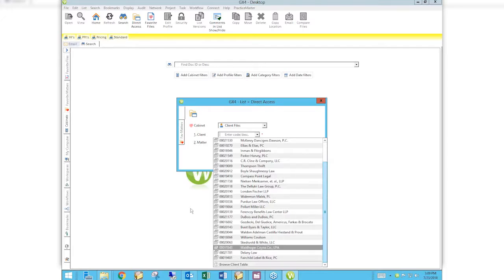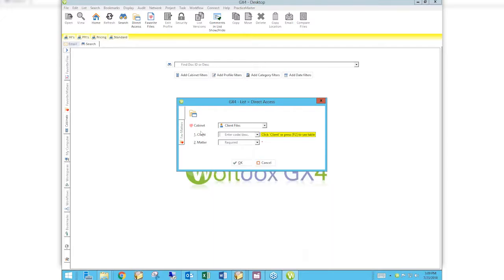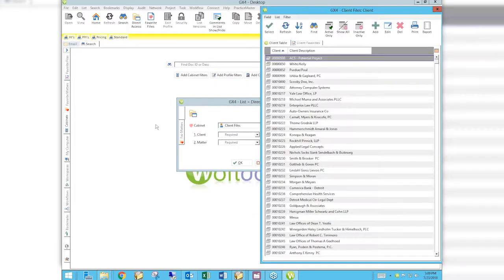Now I could do that from here, or on this side, these are actually buttons. I know they don't look like buttons because it's a flat view here, but this is a button. I can click on the client, and it will bring up the whole table. So this does the same thing as if I hit this right arrow and go all the way down and browse the table. That's what this is doing if I click on the client. It just takes me right into the whole table.